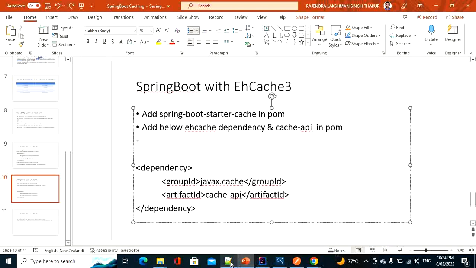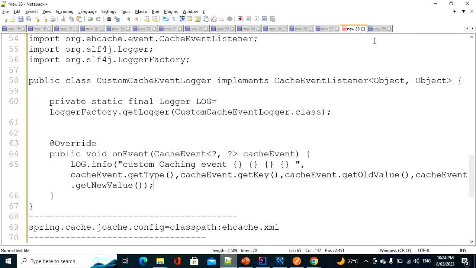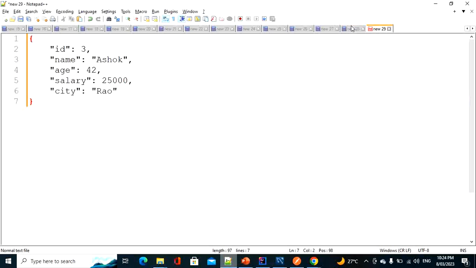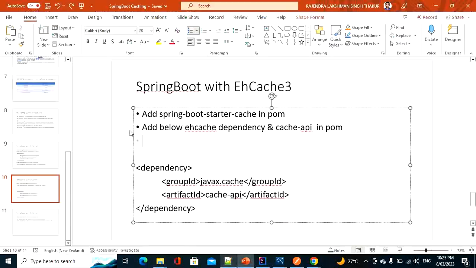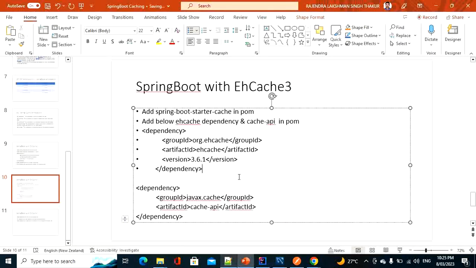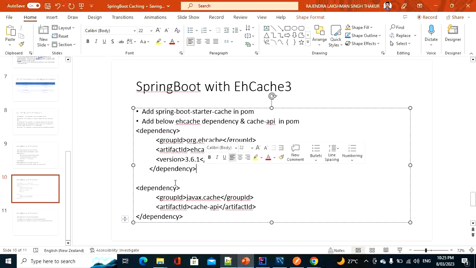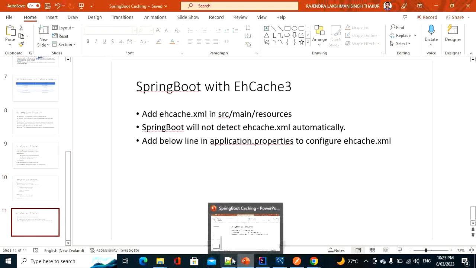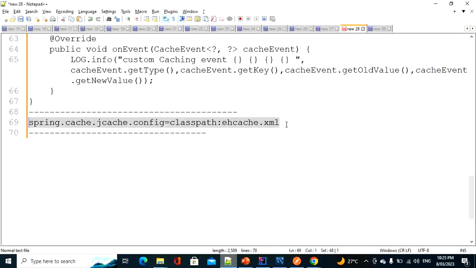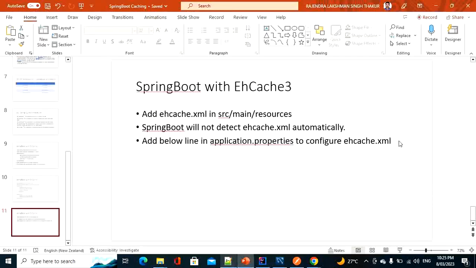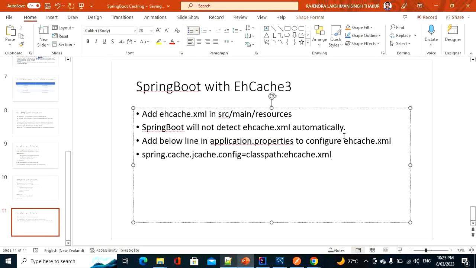Okay, 1 second. Let me copy from here. Yeah, this time it got updated properly. So these are the two dependencies, and after that, in the last slide, we need to add this particular line, right? Which is this particular one? Let me copy from here, and I need to add it here. Yeah, so that's it.